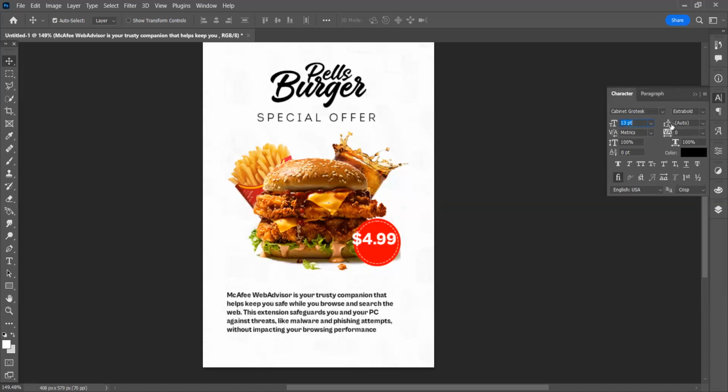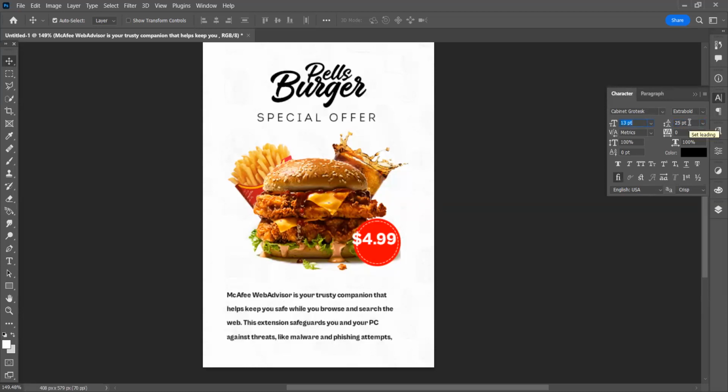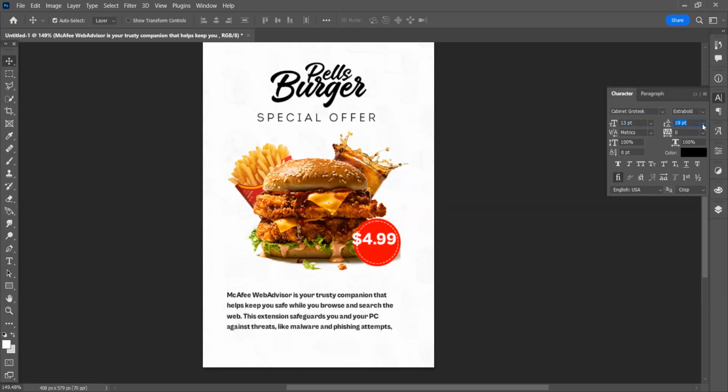So now, what I want to explain is the leading. We call it leading, right? So now let's increase the leading. Can you see that the gap between each line has increased? So now you can reduce it, or you leave it at auto, the default. So this is the default.